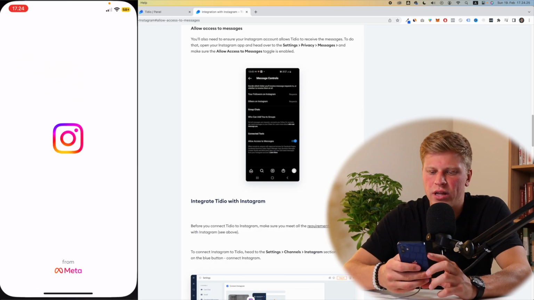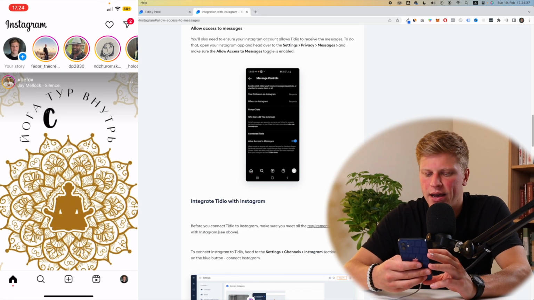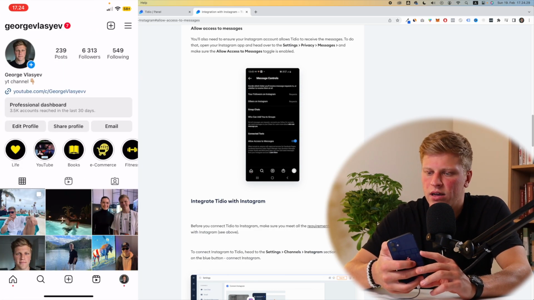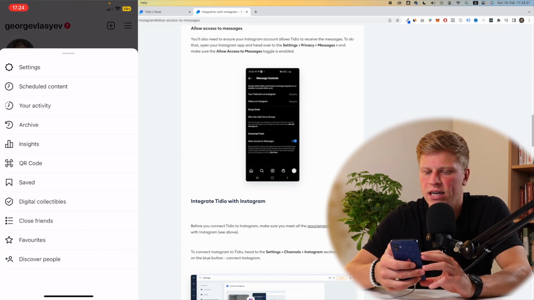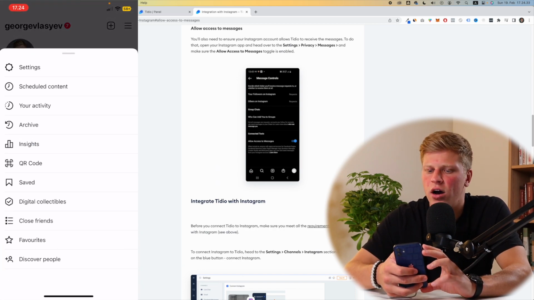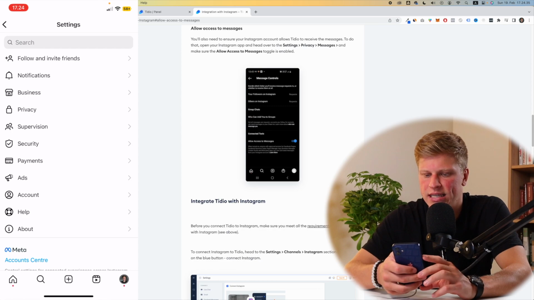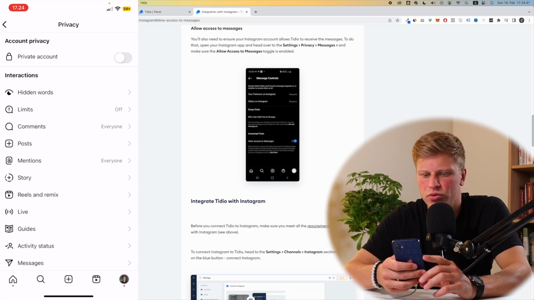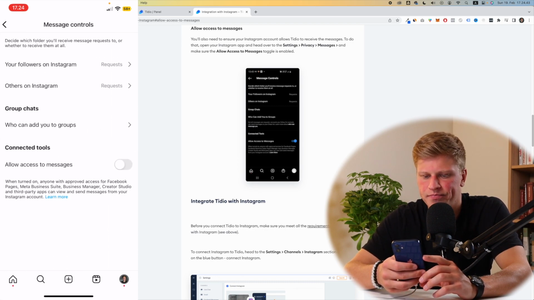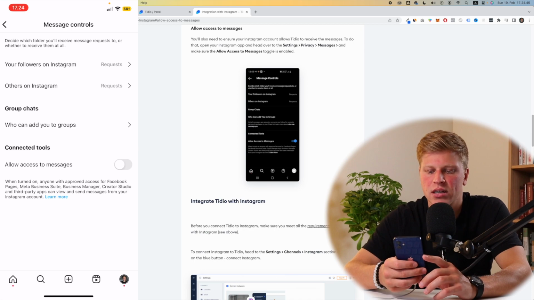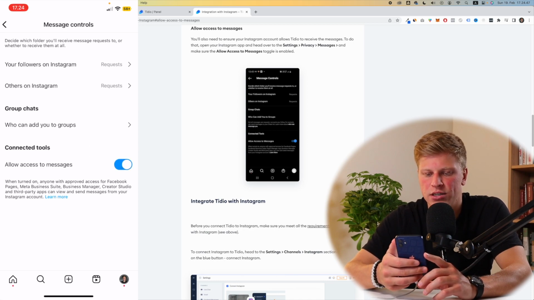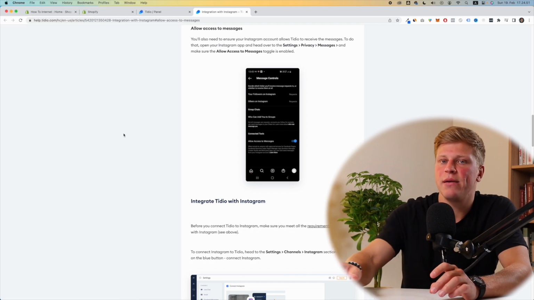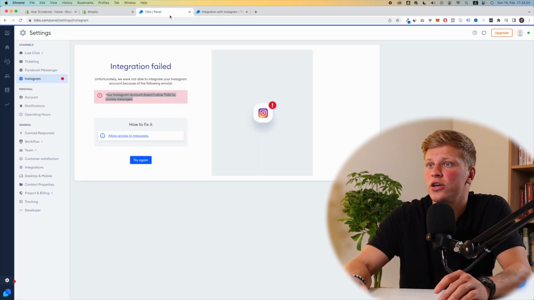All right, so what I need to do now is go to Instagram. I need to go to my profile, click on the 3 horizontal lines here, and then click on settings. Here in settings, I'm going to go to privacy. And here in privacy, I'm going to go to messages. And here, I'm just going to click allow access to messages, okay? So once you do this, then you should be able to link your account.